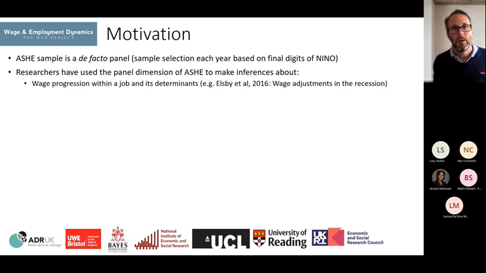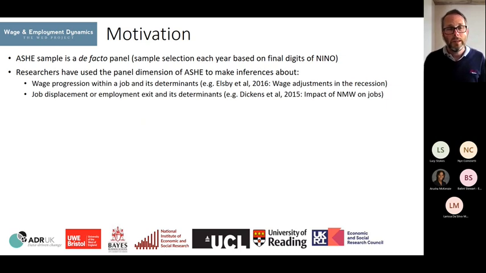Another type of paper that uses the panel dimension of ASHE focuses more on people's employment status, looking to see whether people get displaced from their jobs or whether they exit employment, and what the determinants of that kind of behaviour are. A good example here would be Richard Dickens' paper on the impact of the minimum wage on jobs, using ASHE to look and see whether low wage employees are more likely to exit employment than higher wage employees.